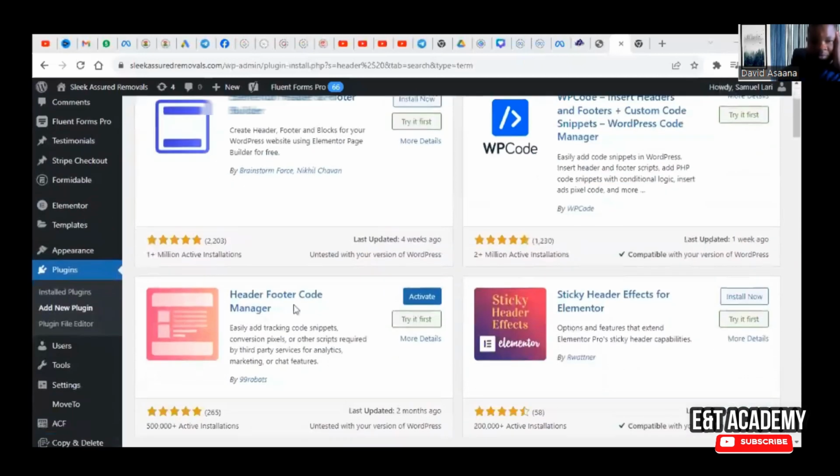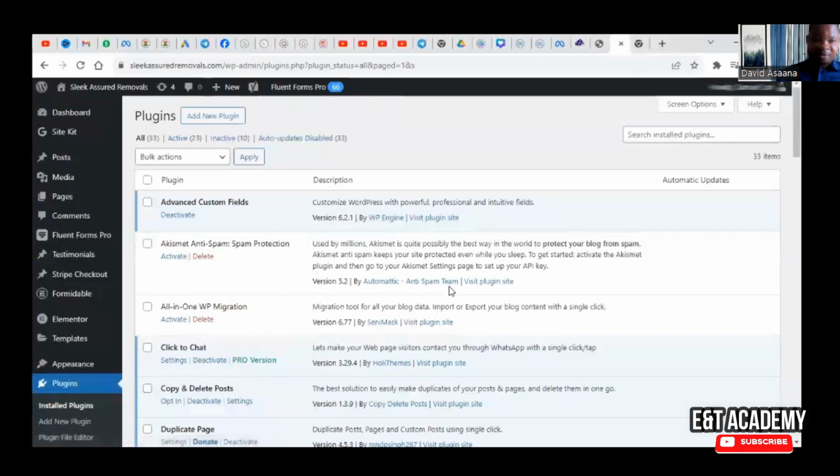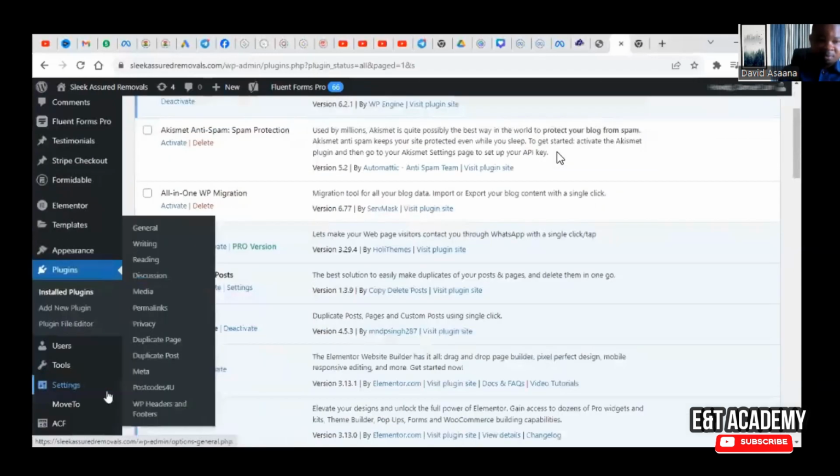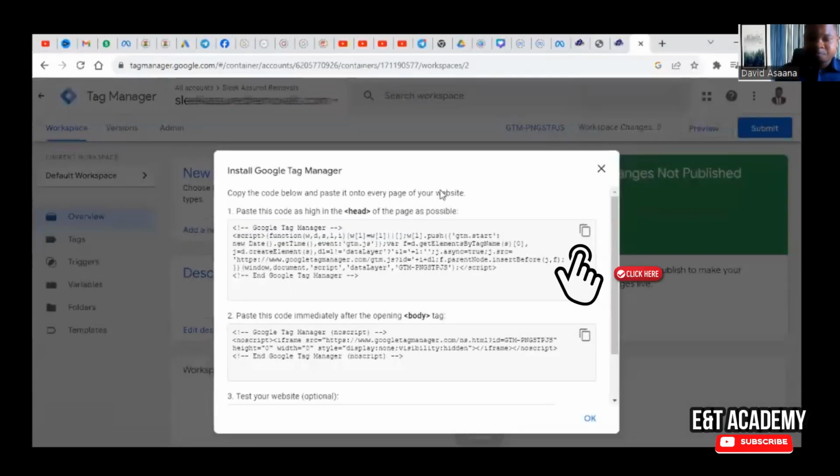Okay, so you look at it, header and footer, you see the similar logo, same logo, then you install it and click on activate. Now, after you activate it successfully, now this is the procedure. So now you come back to the Google Tag Manager and then you have to copy the code.